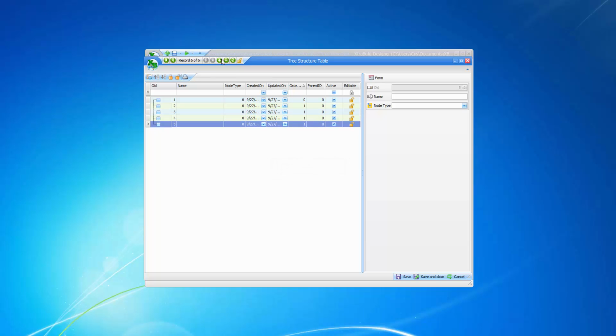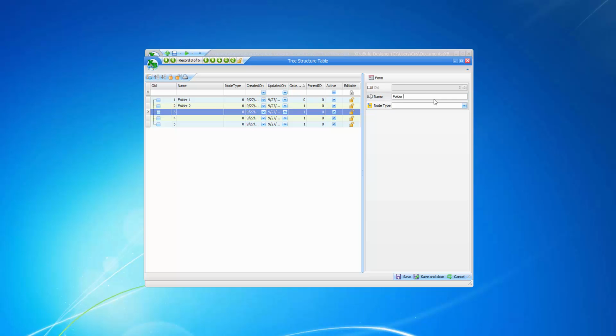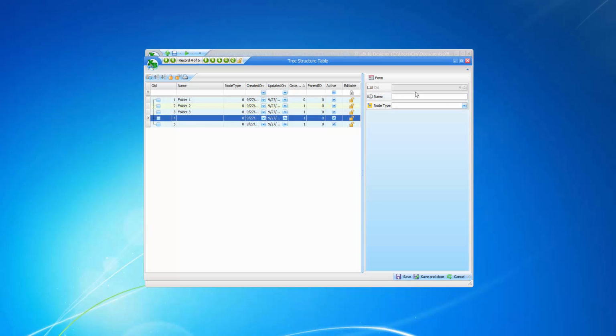To better understand how a tree view works, we will use the file and folder example, and also the way files and folders interact with each other. That being said, we're going to name the first entry folder 1, the second one folder 2, 3, 4, and 5.